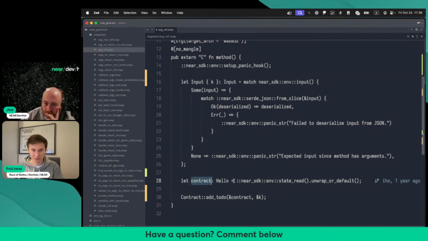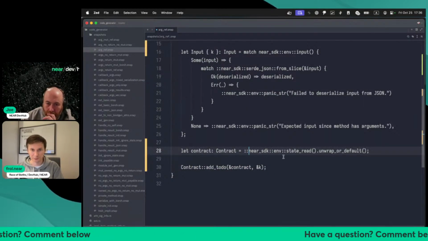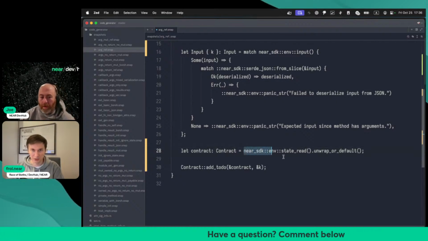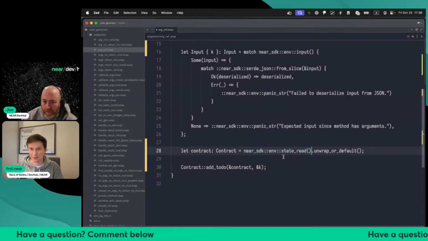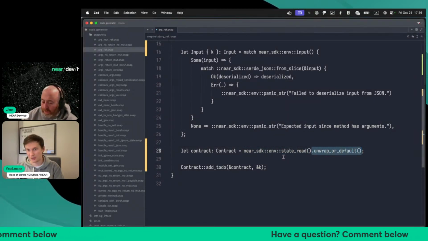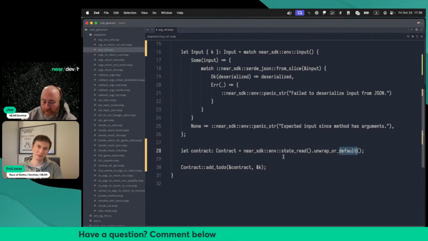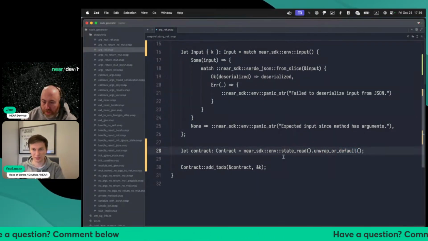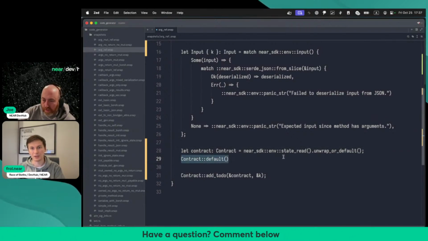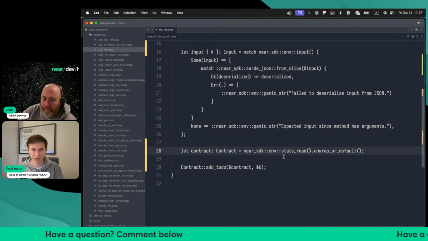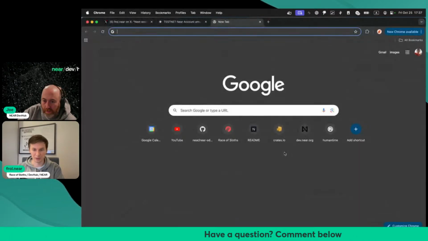What's contract? Let's call it contract in our case. What do we do here? We call near_sdk env state_read, and if there is an error, we just call the default implementation. So we want to generate a contract, basically calling the contract's default method if there is no value there yet. But what state_read does, we can look it up here.